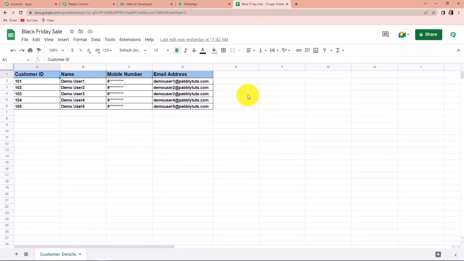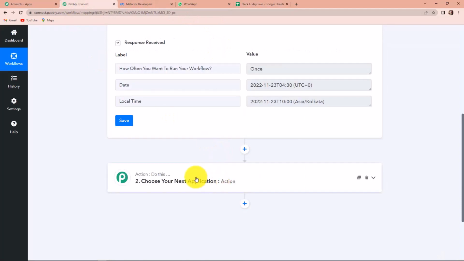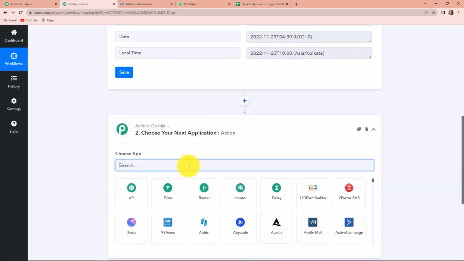Now the next objective is that I already have the data of all my clients and customers on my Google Sheet. Here it is. The name of this spreadsheet is Black Friday sale and this particular sheet is customer details. Here I've got the following column fields: customer ID, then we have the name, mobile number and email address.